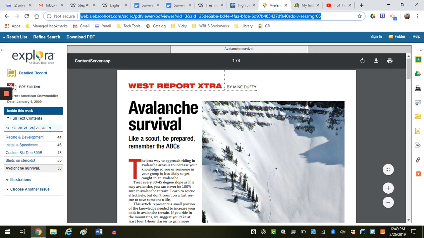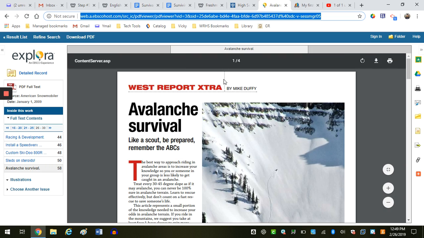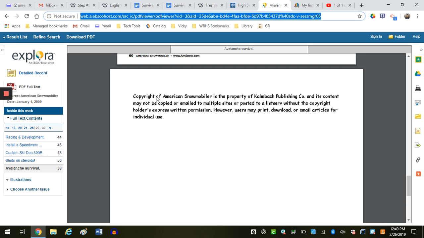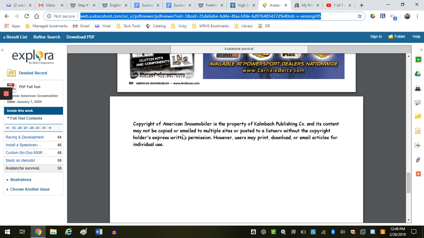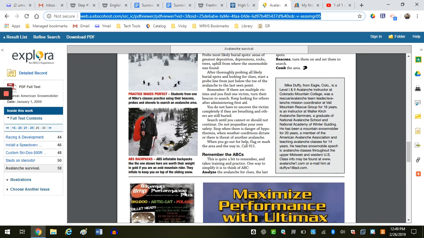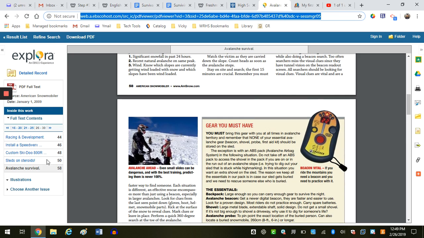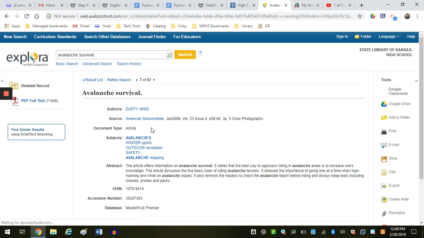Now, if there's something you can't find, I always recommend looking at the very top of the article for the author's name. You can scroll down to the very bottom as well. So you can see here it was made by American Snowmobiler. We can find where the company was. If it's not, you can also look at the end of the article. Sometimes it will say who made the article. And then over here, there's some detailed records. You can click on this and get some more information. So here's the source. There's the date it was published, the volume. So if you need some of this information, you may just have to dig a little. So detailed record is a good resource.